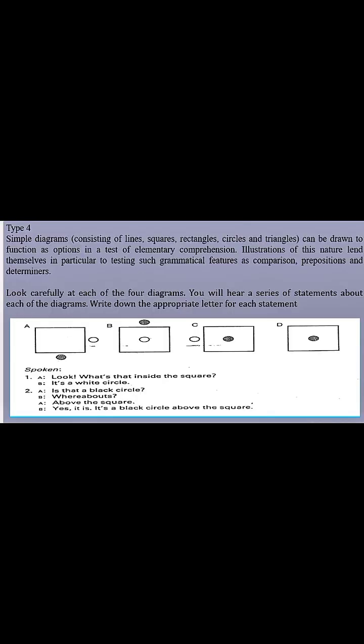And another type of this test, as we can see in this picture, there are some pictures and there are some statements that the listener can hear. And they are required to select the most appropriate picture. Type 4. Type 5, the testees are required to understand simple instructions. And type 6 and also type 7, as we can see in this slide, there are also some statements that the testees can hear based on the pictures. And type 8 and type 9, as we can see in this picture.